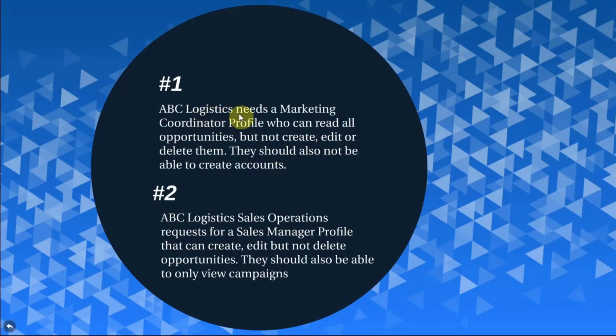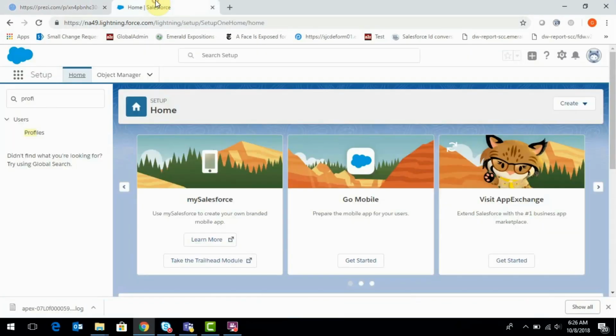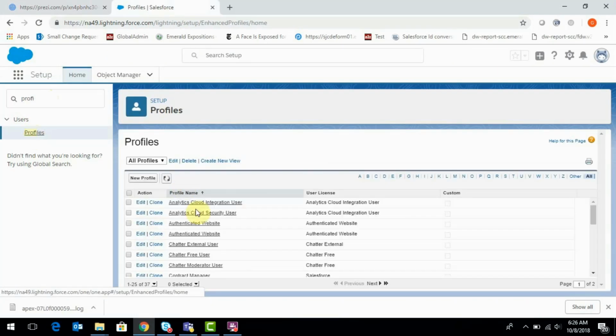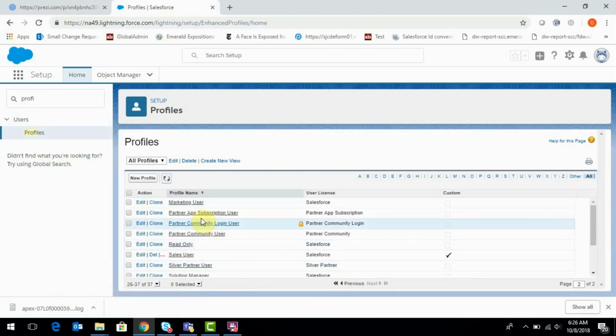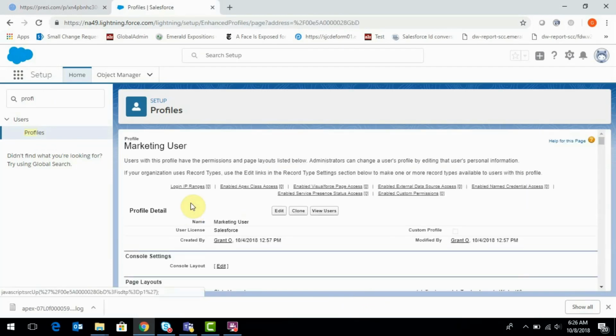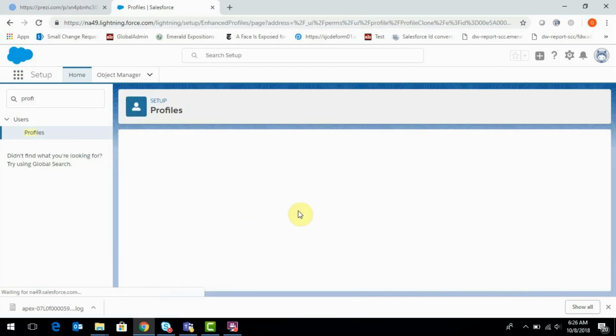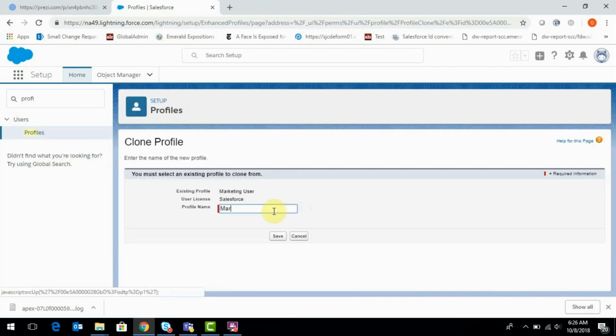So first, ABC Logistics needs a marketing coordinator profile who can read all opportunities but not create, edit, or delete them. Okay, so we will go to Salesforce. I already have the setup menu pulled up. Go to profiles, and for this one I think we can go ahead and clone the marketing user. Could select the marketing user here, clone. We will call it marketing coordinator. Save.